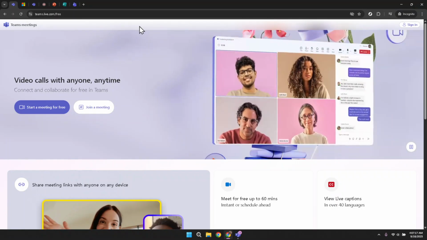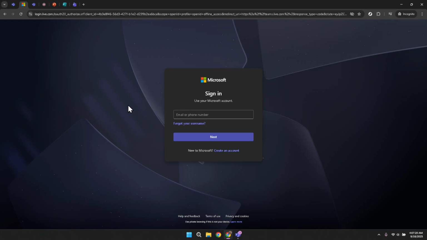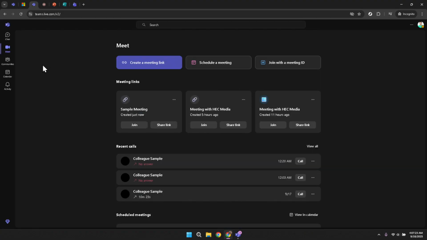seamlessly access your account. Once you're logged in, it's time to join your meeting. You can navigate to the meeting you wish to join from your calendar or inbox. Click on the meeting link, which will take you directly to your ongoing session. This is where all the action happens.